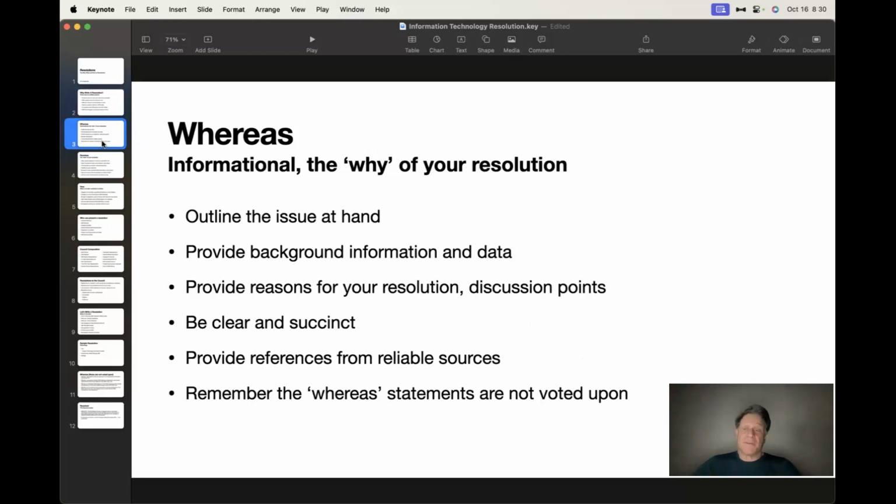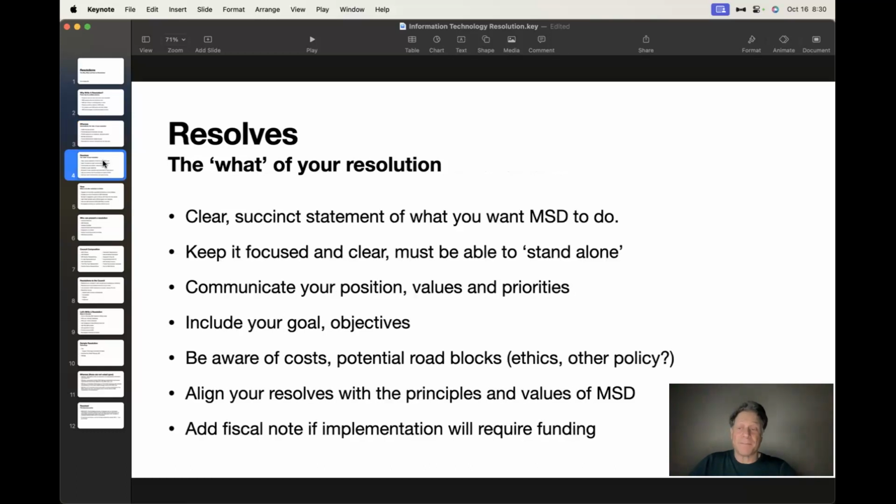So let's start with the whereas statements. These are informational, the why of your resolution. You want to outline the issue at hand and provide background information and data. Provide reasons for your resolution and discussion points. Please be clear and succinct. Provide references from reliable sources. Remember, the whereas statements are not voted upon. They're just for informational purposes.